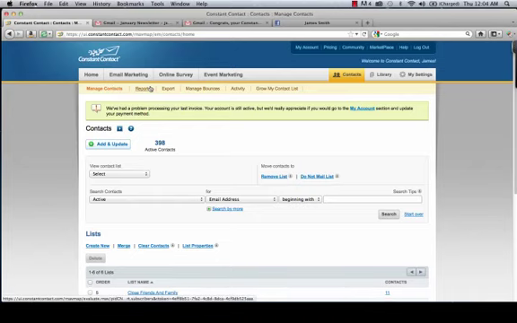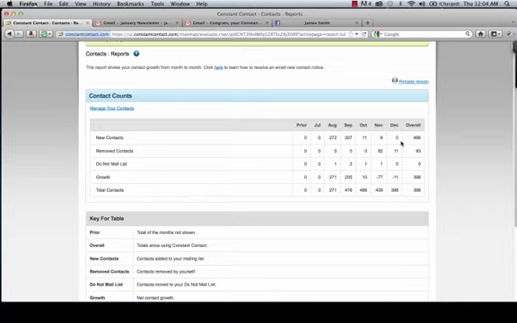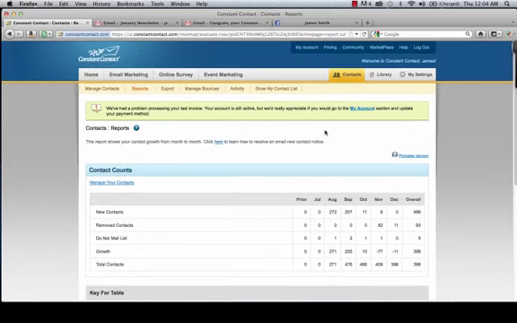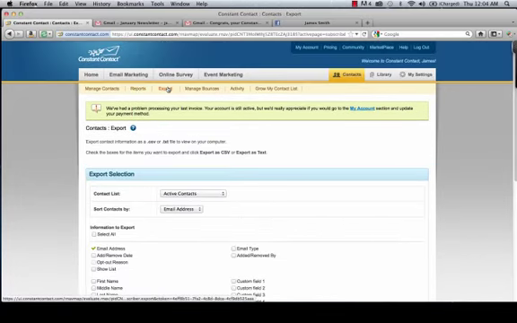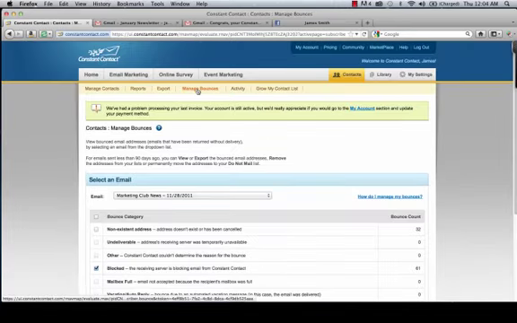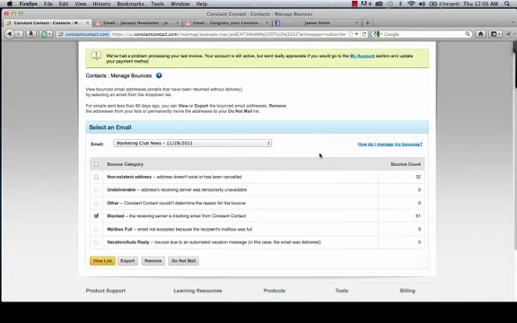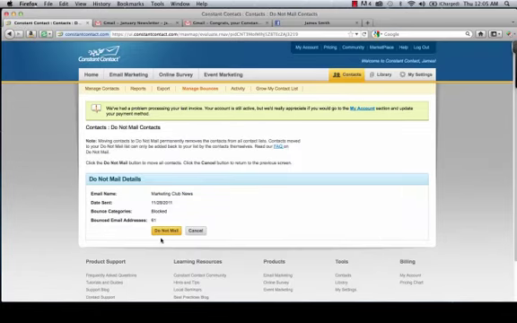See here, there's a reports function. This is a really handy function. It allows you to see what's been happening on your Constant Contact every month. You can export your contacts. You can manage your bounces. This is really important. You don't want your bounces lowering your rate, because these people aren't getting the email, so they're not having the opportunity to open it. Therefore, you're not getting an accurate level of engagement coming from those. So you want to remove those, or do not mail them.